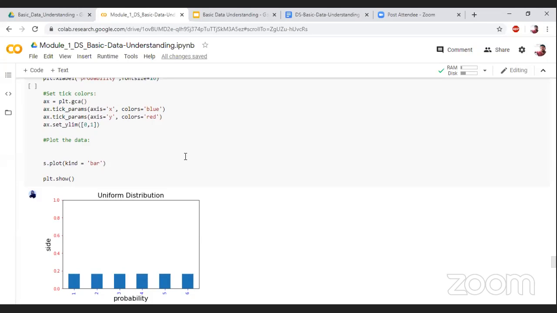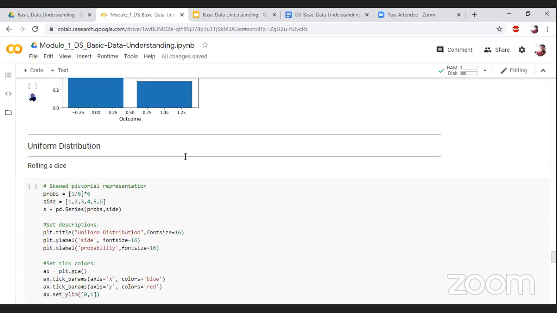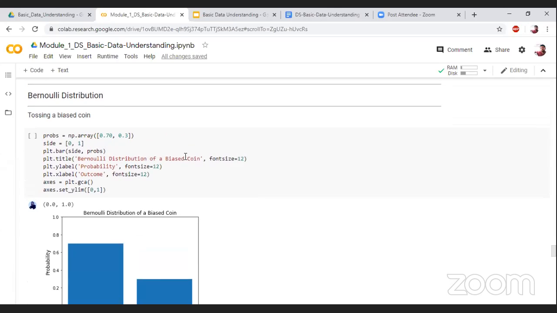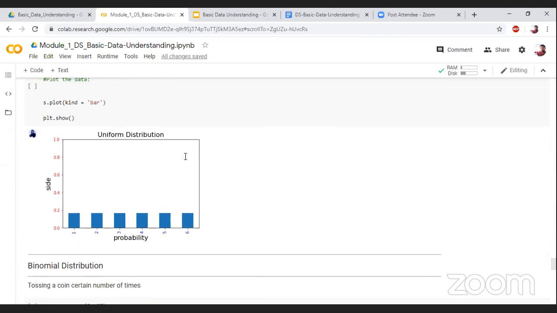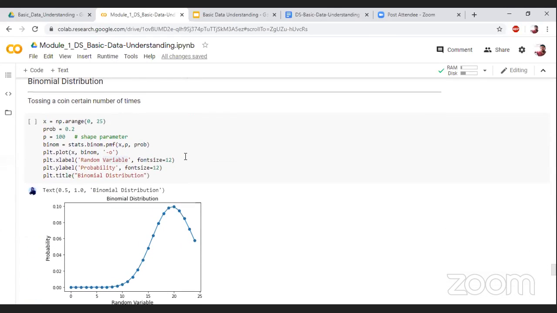So Prabal, binomial is basically many Bernoullis put together in some sense. One toss of a coin is Bernoulli, and if you have n tosses, then it becomes binomial.